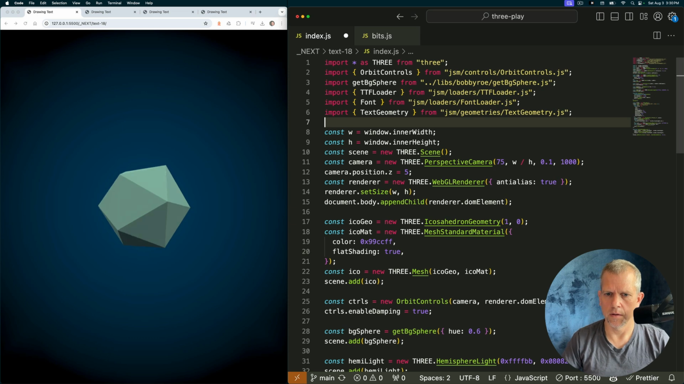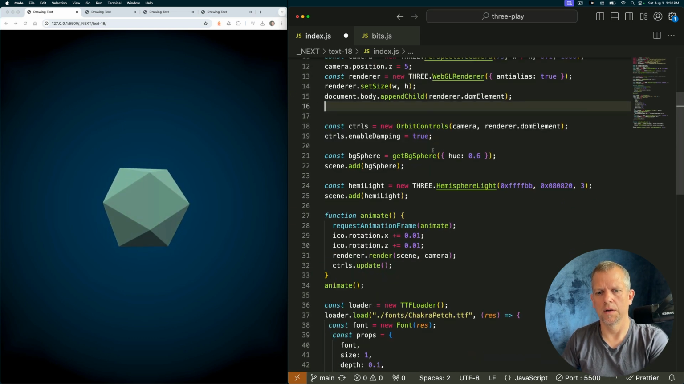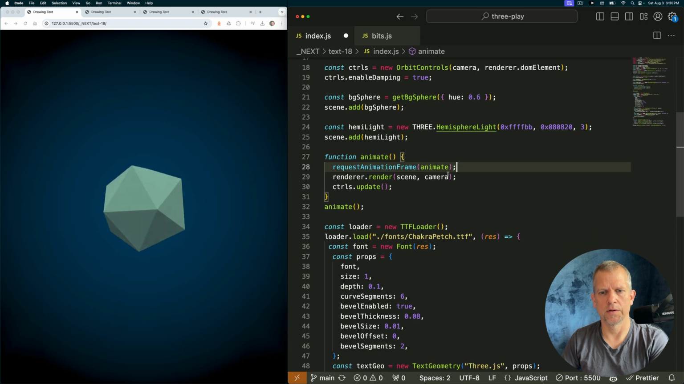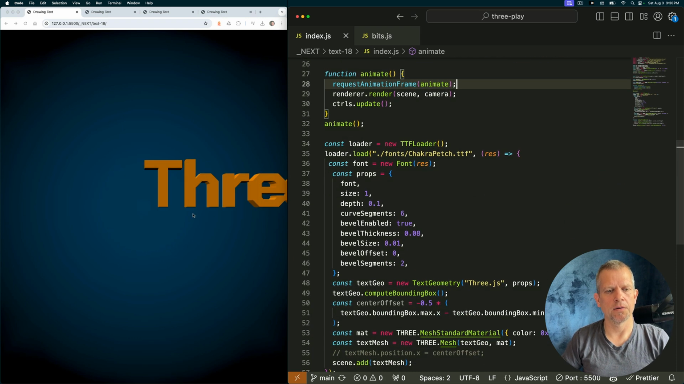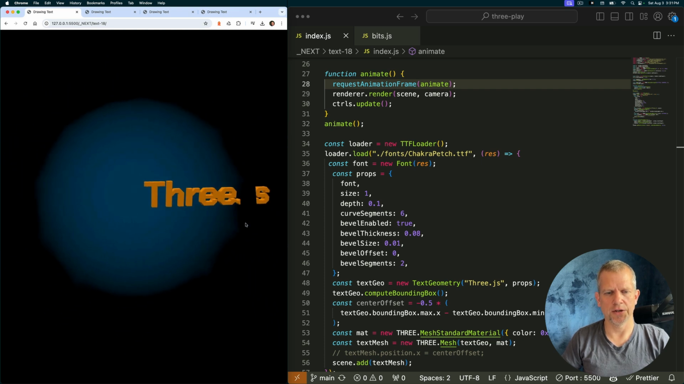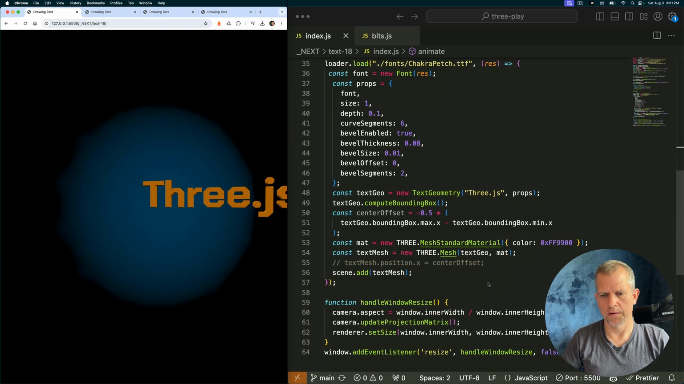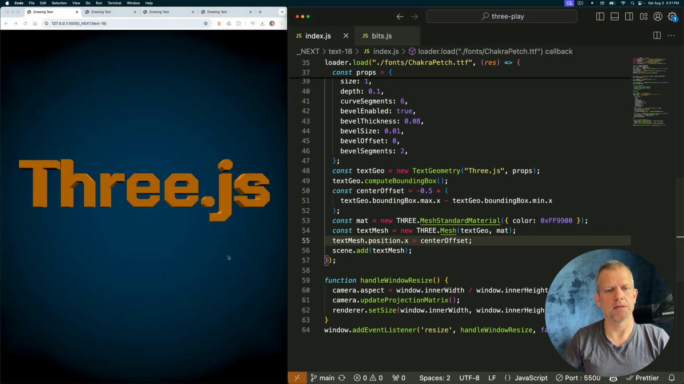like so. And while we're at it, get rid of this icosahedron. And we're not animating it anymore either. Save. Hey! Now it's kind of sticking out the side there, and it's clashing with my BG sphere. Let's apply that center offset. And it should be centered up nicely. Yay!